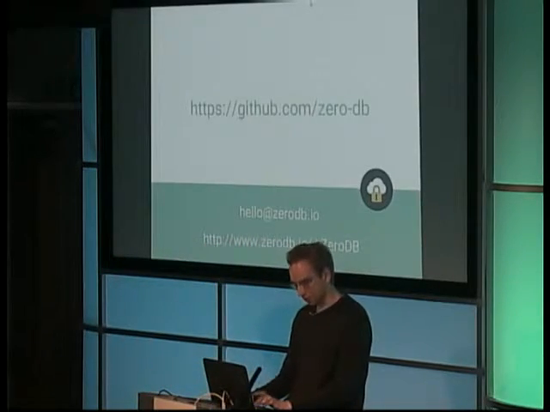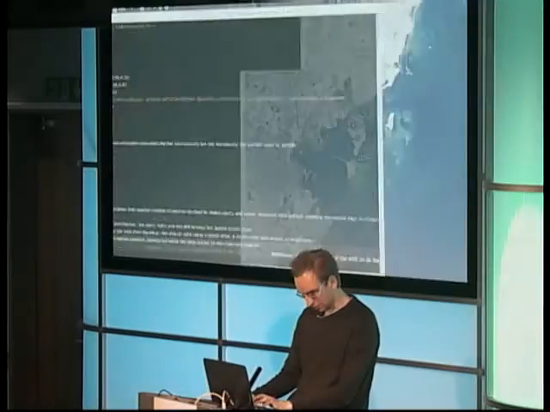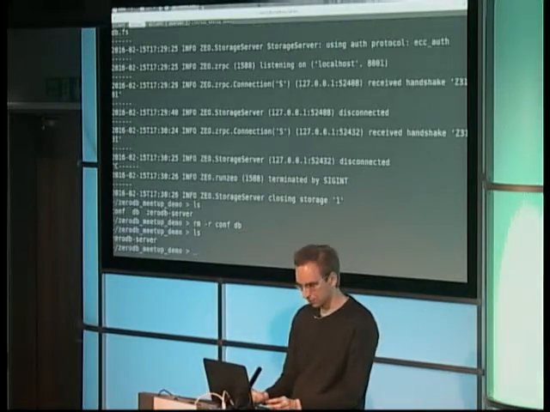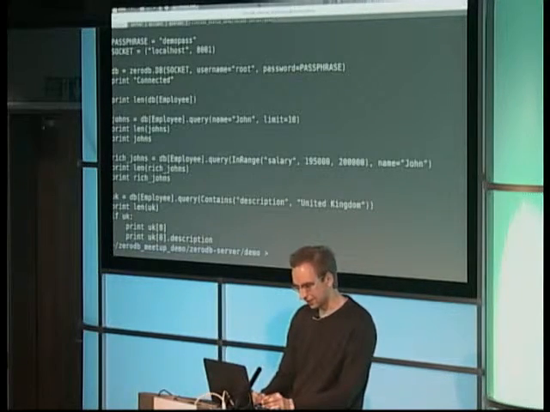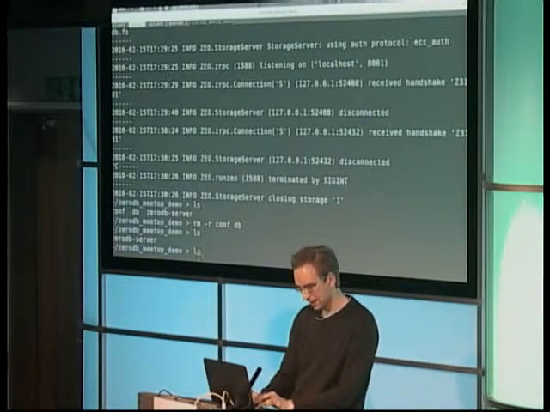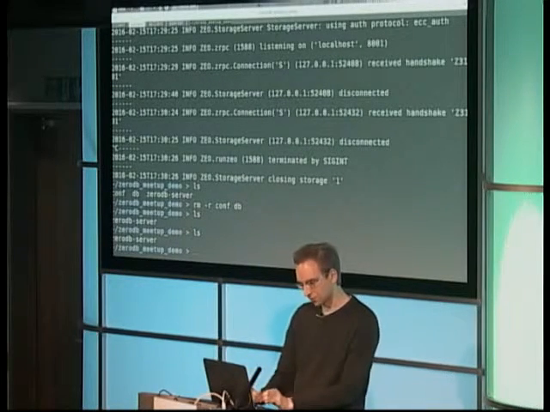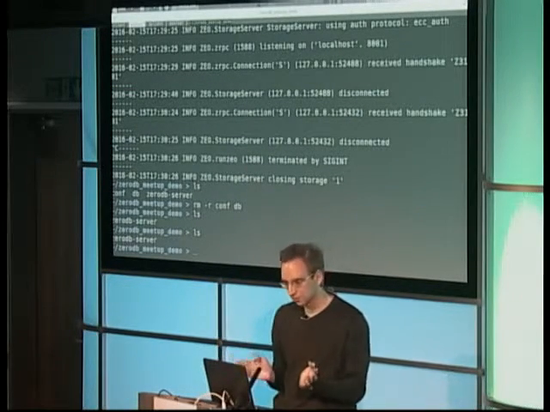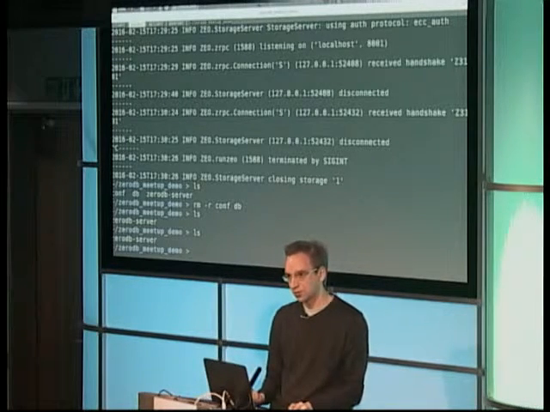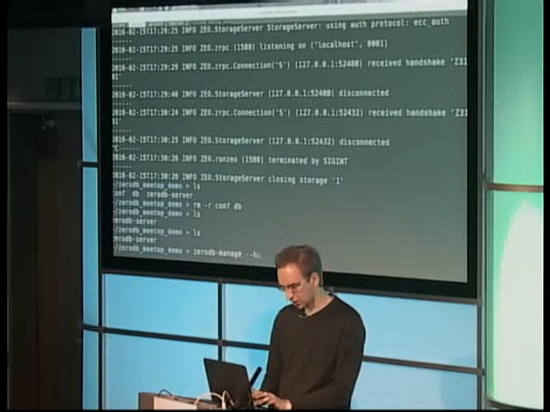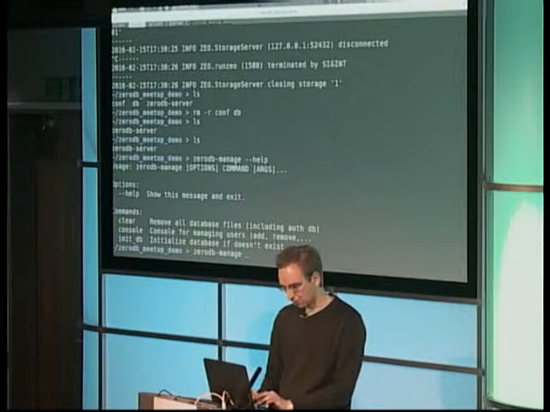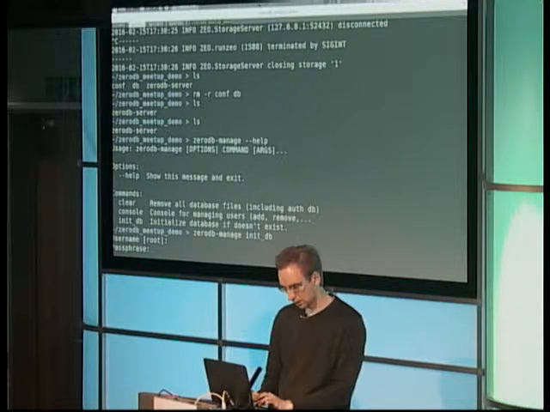Yeah, so I will show you probably 2 demos. One is how to start using ZeroDB, which doesn't look too much like data science, and then something which is closer to data science. In order to install ZeroDB, you can just do pip install ZeroDB-server. And now I'm just creating a database which is empty.